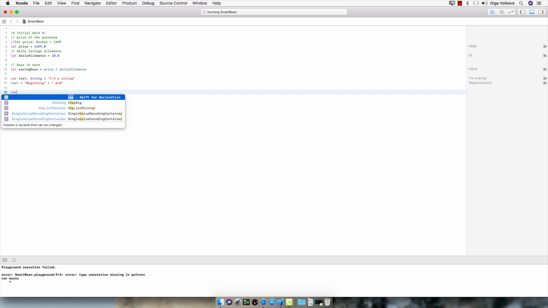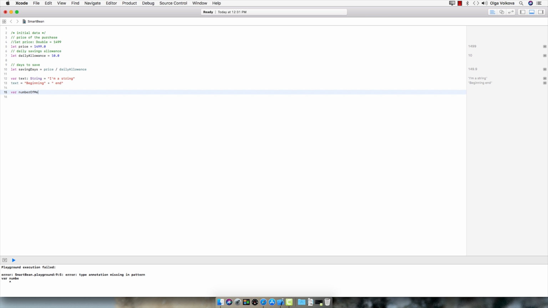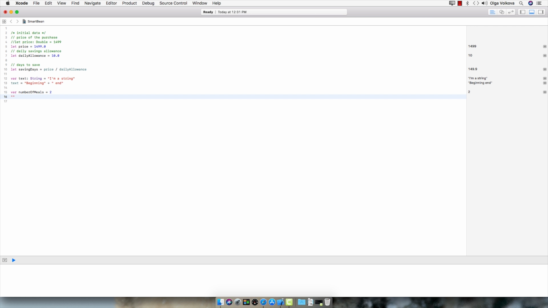For example, if I eat 2 meals a day, I can compose a string stating so. And we observe in the output, it says I eat 2 meals a day. To insert values of different type in a string, we simply use a backslash and place that value in brackets.